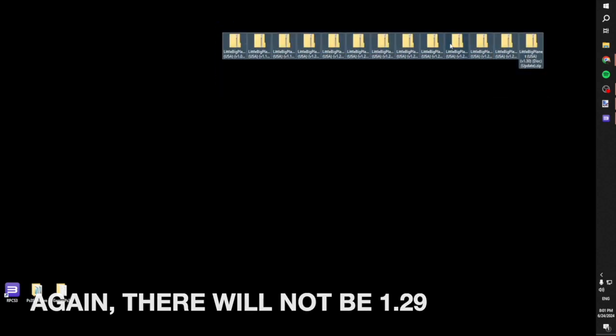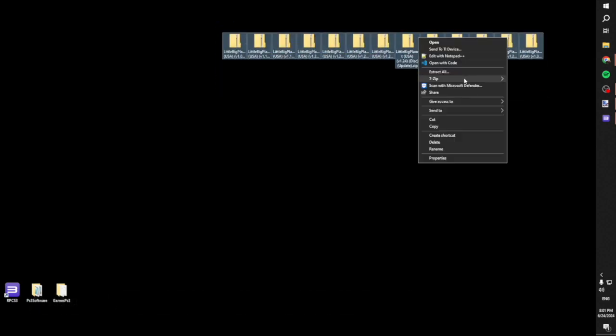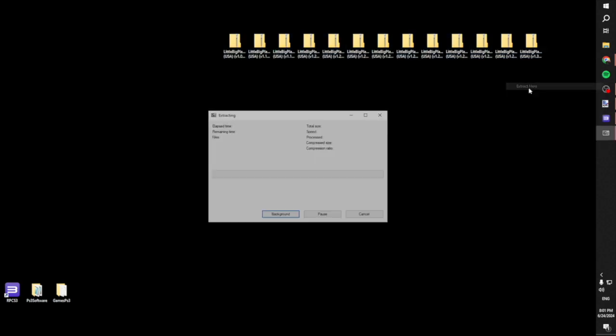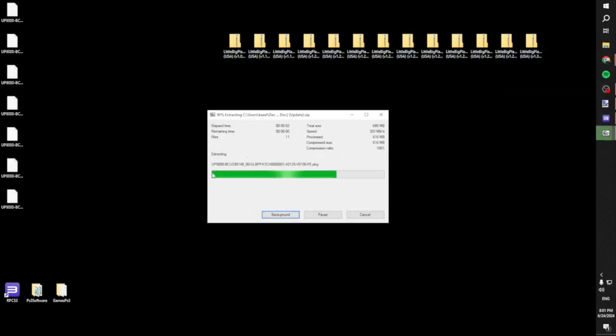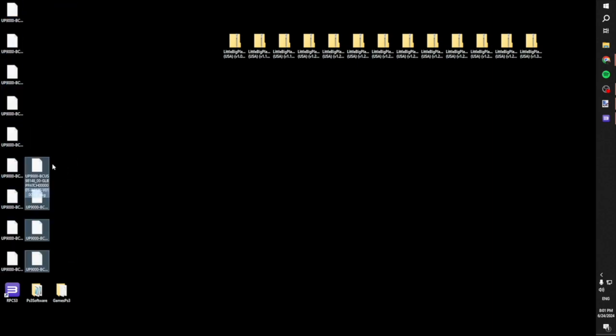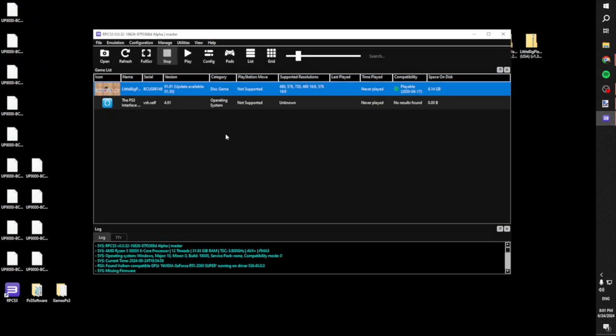Now, what you can do, you can mass extract them using any extraction tool of your choice. Extract here. I'm going to do that to all. And now it's going to extract all these. These are all the update files. Now, you can't really tell which one's which, but it tells you when you try to update it.